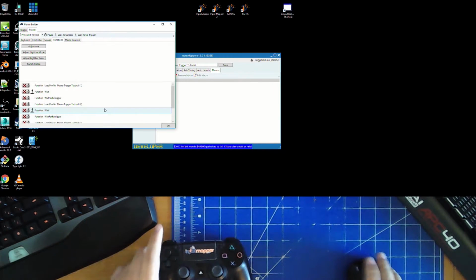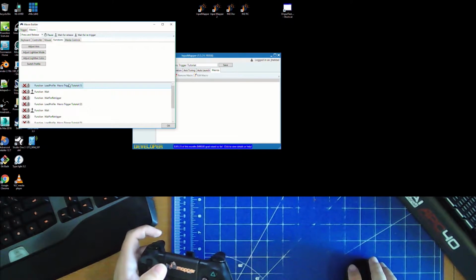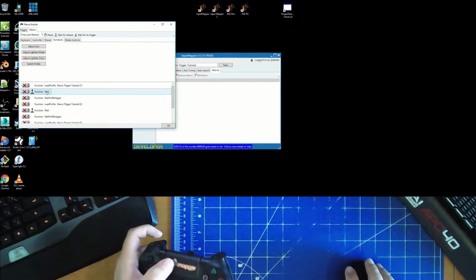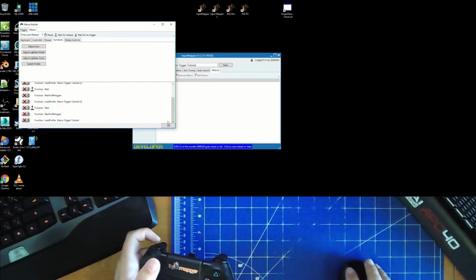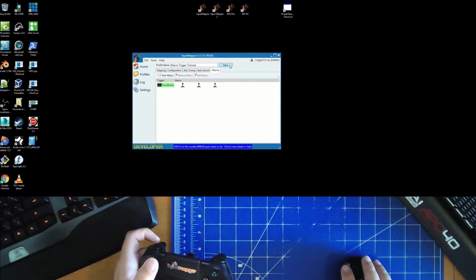So what that means is that each time I push this, it's going to load up that profile, it's going to wait for me to release the button, and it's going to wait for me to push it again. And what that will do is, even though we're in a different profile now, this macro, since it's stopped in the middle, will still be in the memory, meaning that even though we're on the macro trigger without the parenthesis number, this macro will still be active, and we can continue to loop through it until we end up back where we started. So we're going to hit OK.